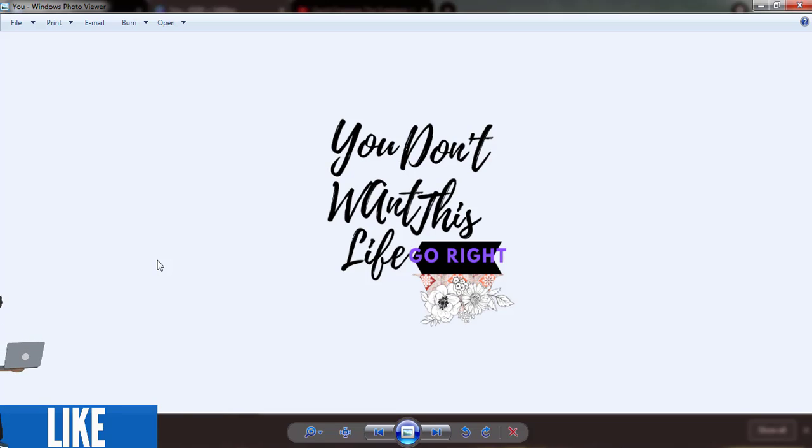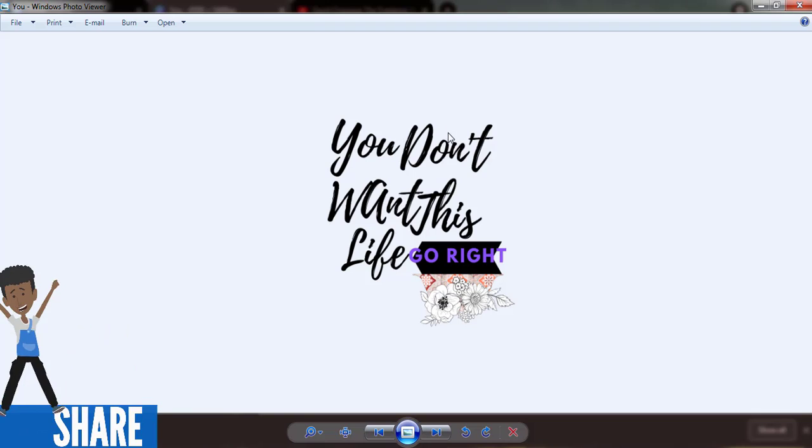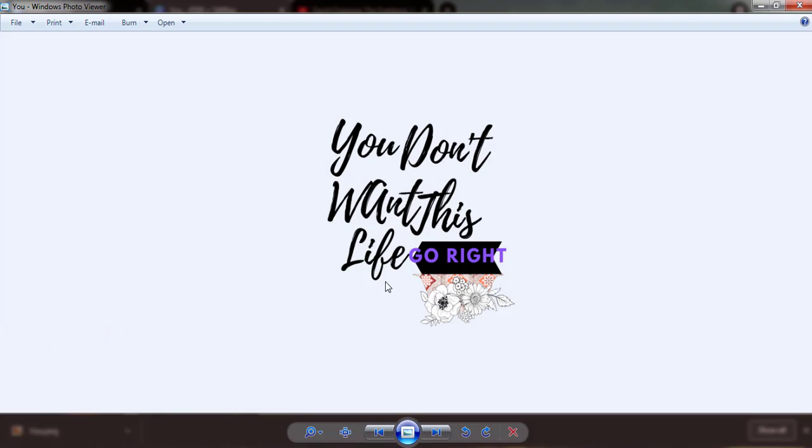So if you want to make a version for a white shirt, or for a black shirt, you have to change the font to white, and white and black shirts sell better. So if you want to put it on a black shirt, change the font to white, change the arrow to white, and you can leave every other thing the way it is.